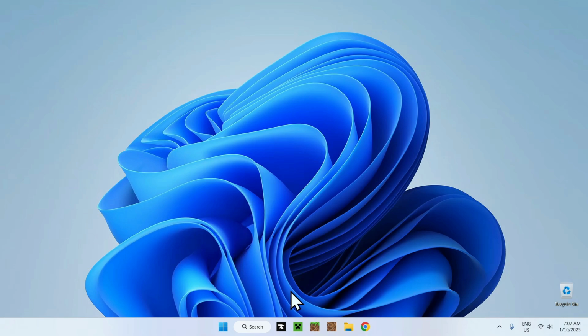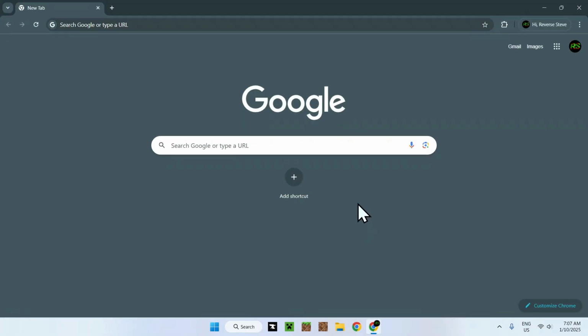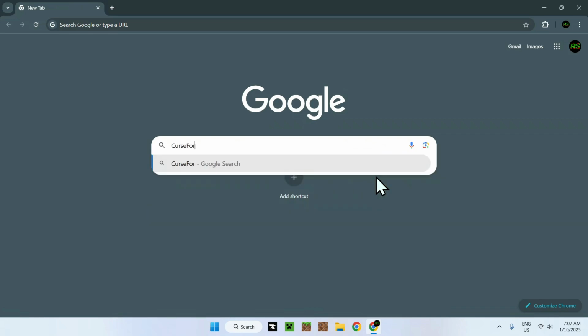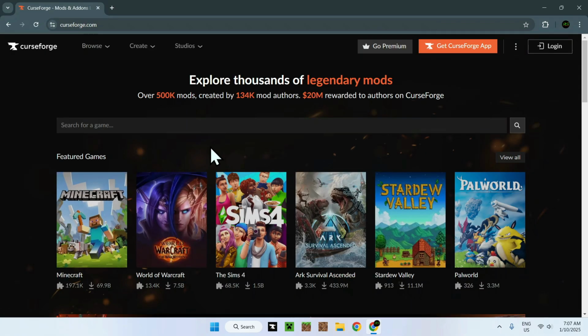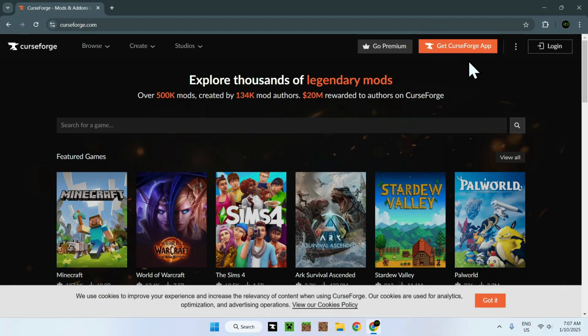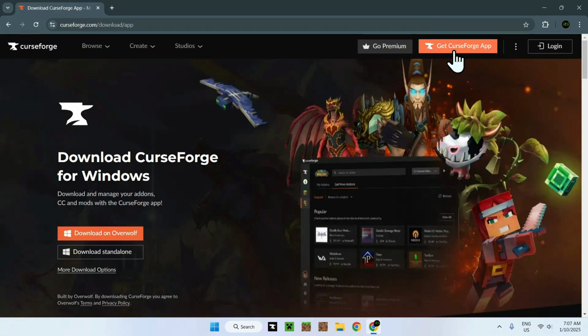The first thing you want to do is get yourself the CurseForge app, as this is a CurseForge modpack, and the way you can download the app is quite easy. You can go to your web browser, and once you're here, all you have to do is simply search up CurseForge, like so. And once you're here, what you want to do is go on the CurseForge.com website, click on the link, and you want to click Get CurseForge App on the top of the website, and then you want to download the standalone version.